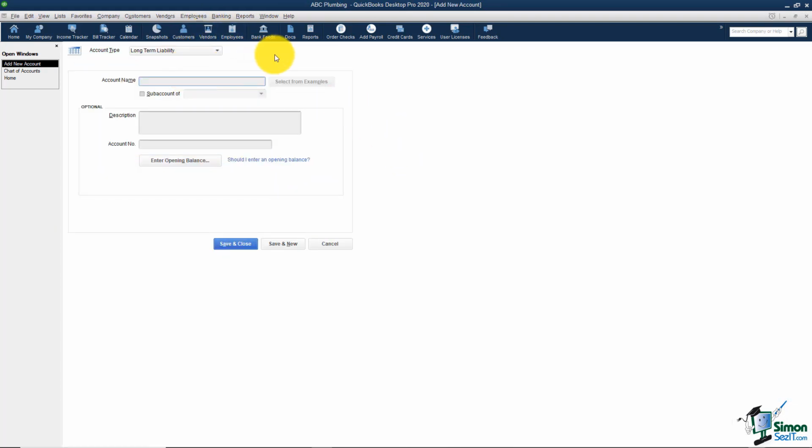I can name the account anything I want. Sometimes people will put the actual bank and the last couple digits of the account number. Sometimes they'll put the name of the vehicle. I'm going to say car payment. And then you'll notice down here there's a place for your opening balance.